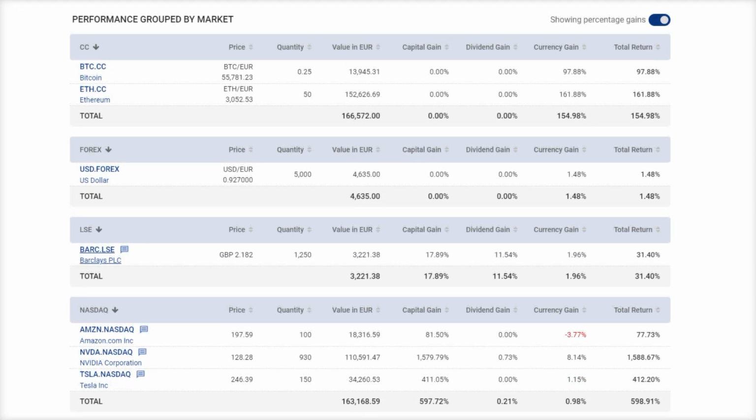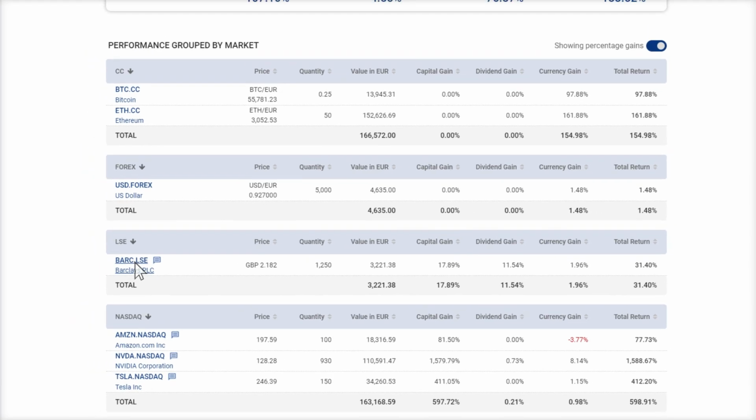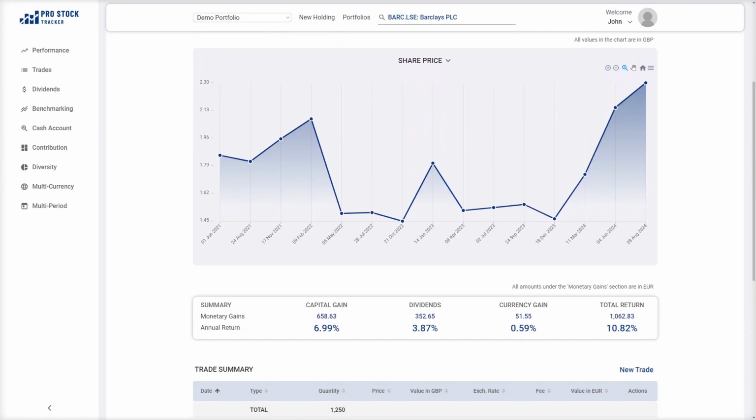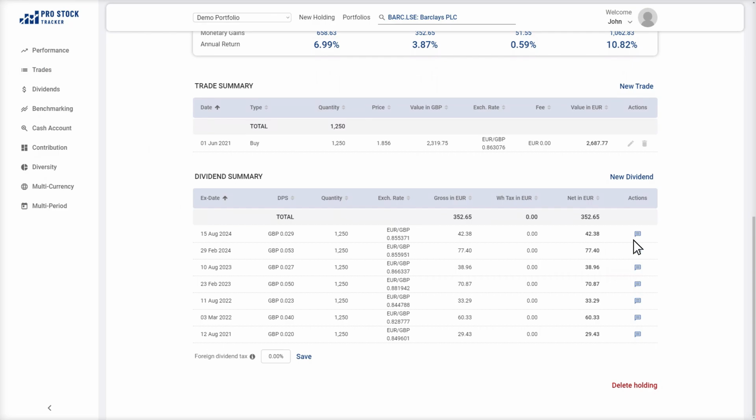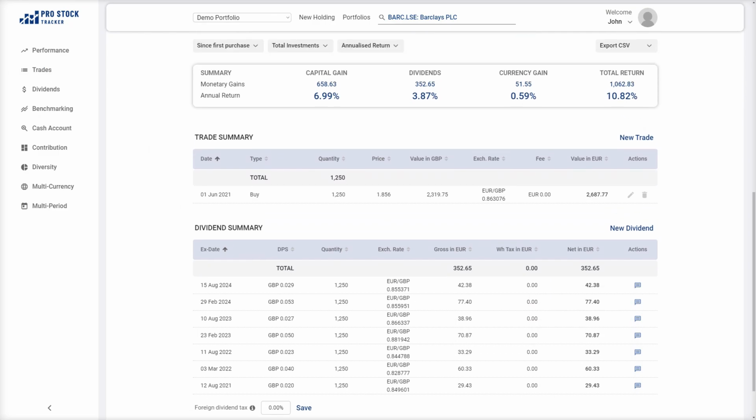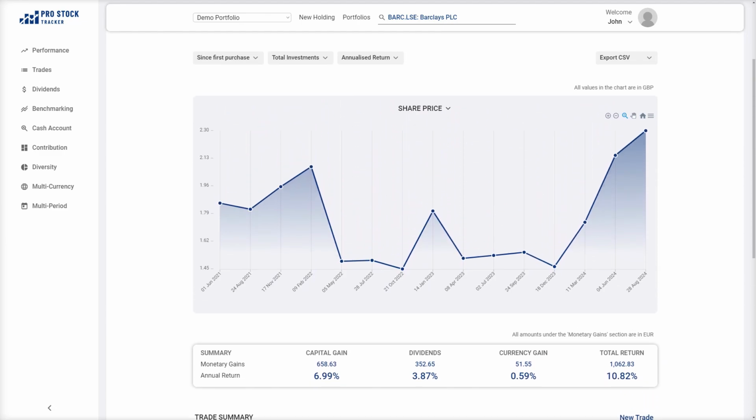Keep an eye out for the message icon that may appear next to some holding names. This indicates that there are new automatic corporate actions for that holding, such as dividends, splits, or reverse splits, that need your attention. Hovering over the icon will reveal the number of unconfirmed transactions. Simply click on the holding name to be taken to that holding's individual page, where you can review and confirm these actions, as well as see a complete history of all transactions for that specific holding.